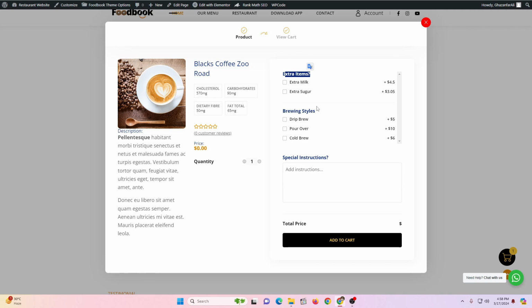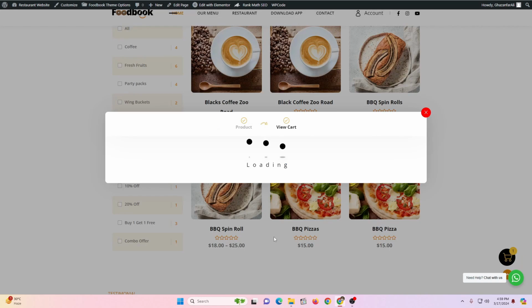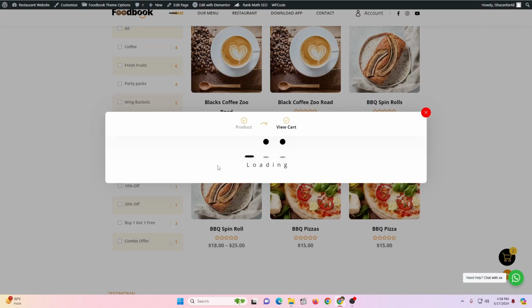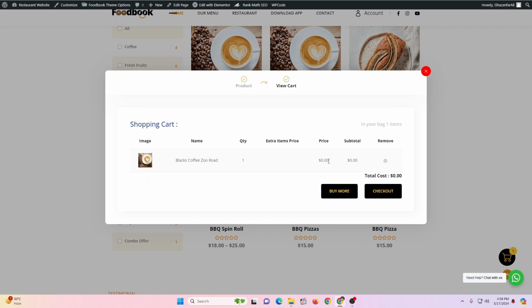Here they'll see the additional things about the products, meaning the extra toppings and the other things that are related to the menu items. So they can choose this extra milk option here, or they can choose the drip brew option, or they can decide not to pick any one of these. After that they'll click on this add to cart, and once they click on add to cart, here you can see the product has been added into the cart. So here you can see the price is $0.